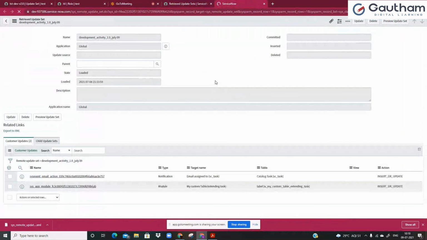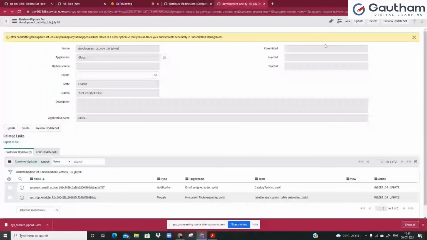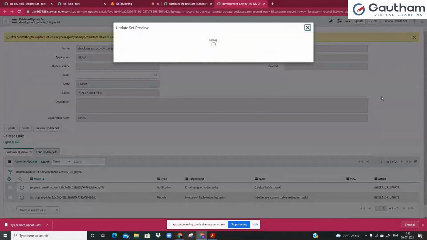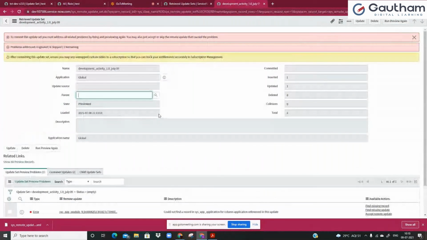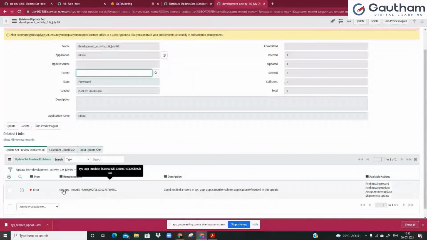There is something called preview. Preview means it will look for any errors or any concerns in the update set. Before committing the update set, the system will look at the data when you click on preview. It says that there is one error.